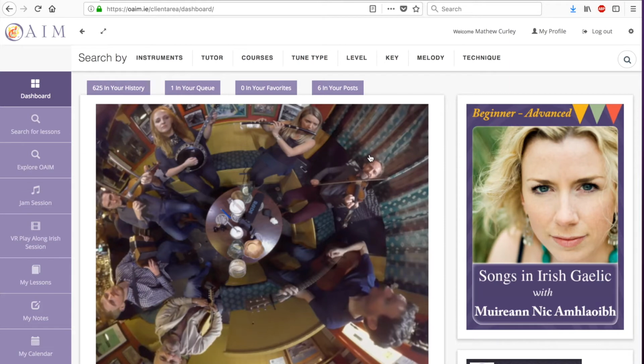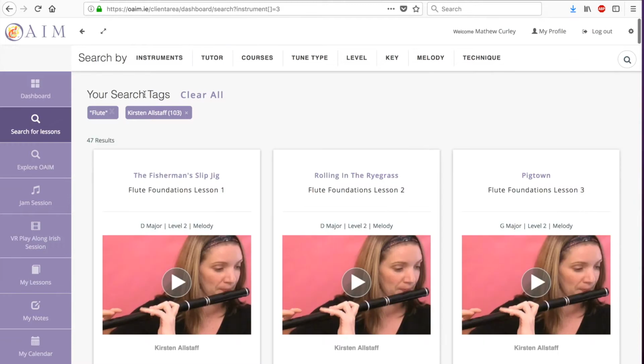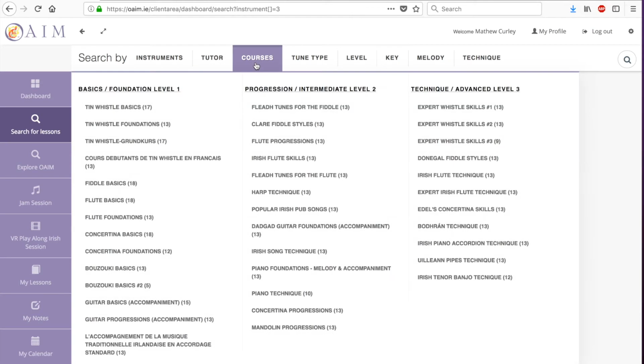We've added to our student dashboard to make navigating our huge resource library of courses and lessons even easier. Say, for example, you're only interested in lessons for your own particular instrument or given by a specific tutor. In that case, you use the instrument or tutor search options. Maybe you already know the course you want to take. In this case, you would simply use the course search option.